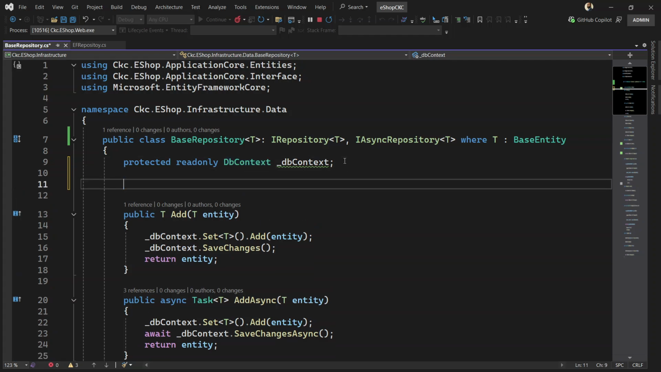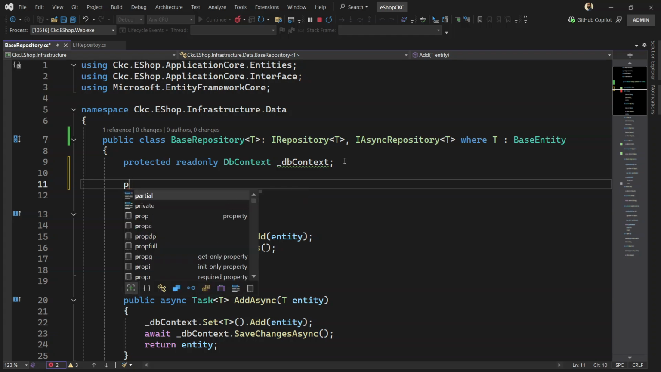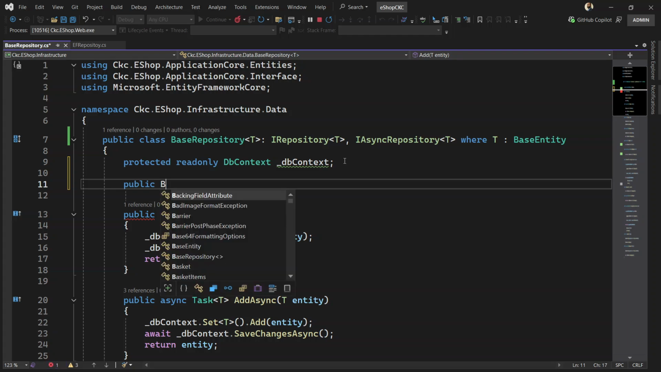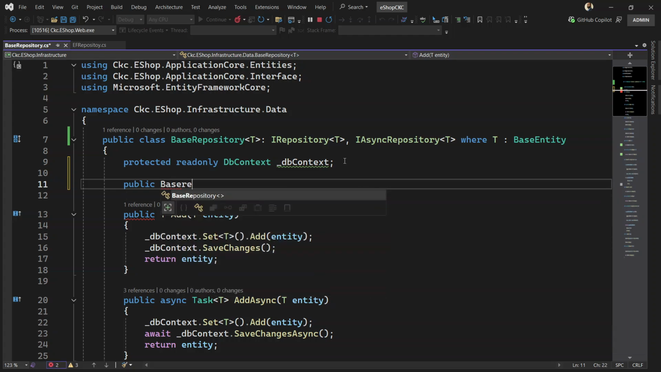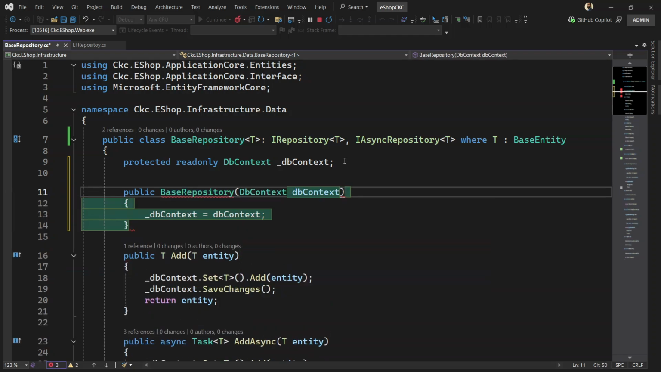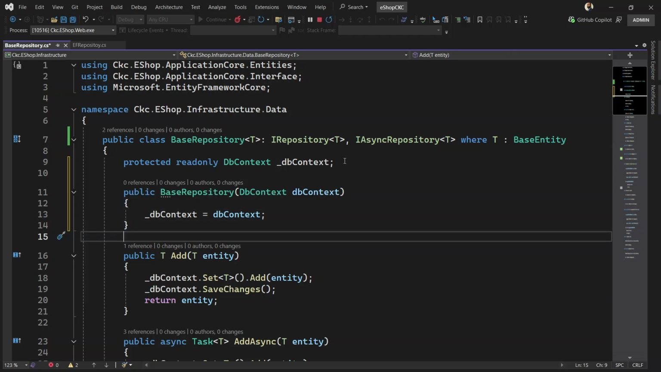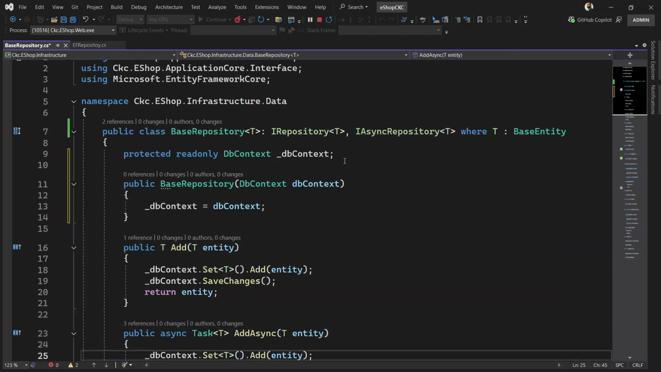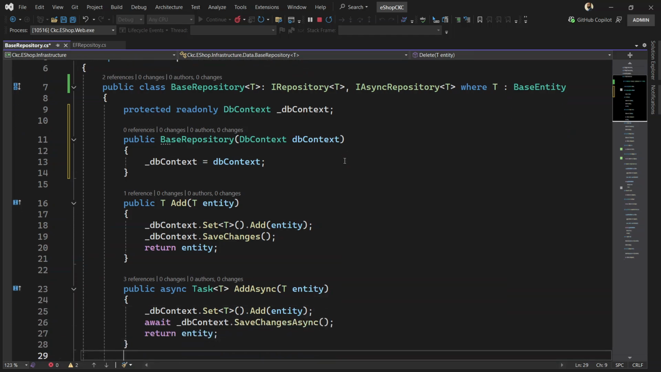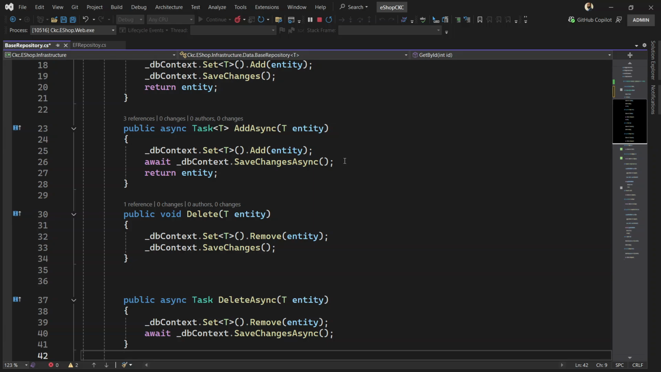Let me create a base repository constructor, and over here what we are going to accept is this. This way we are accepting this and setting it up here, and all the methods are again the same which we have in our base class.